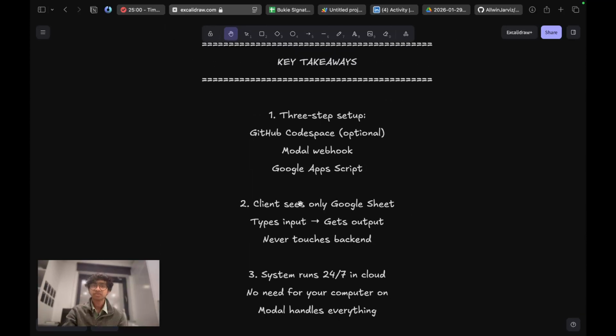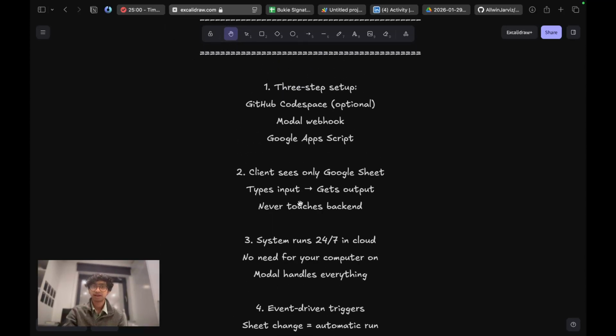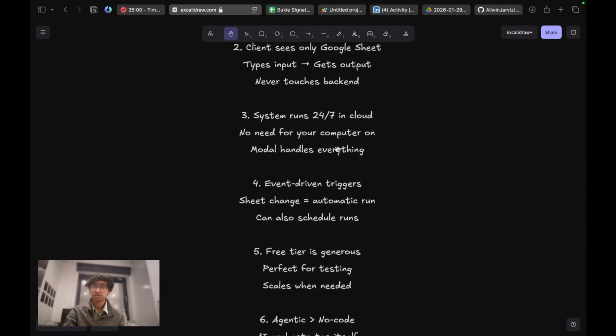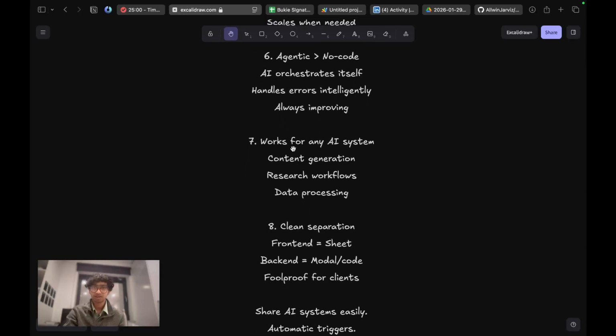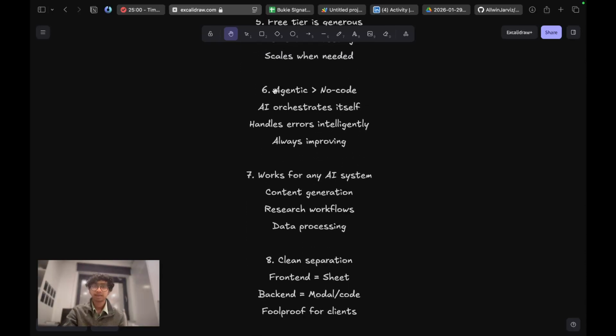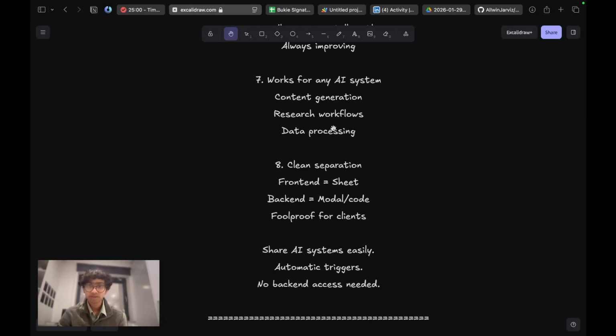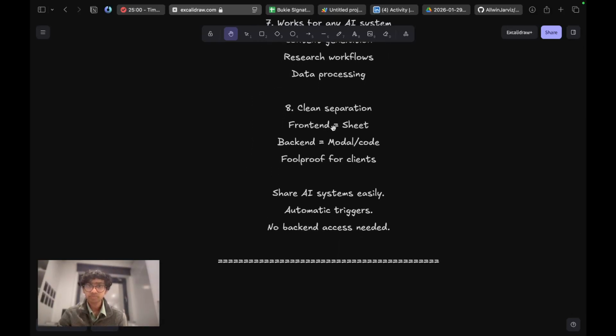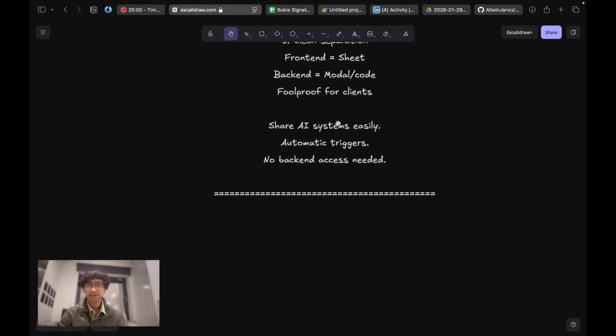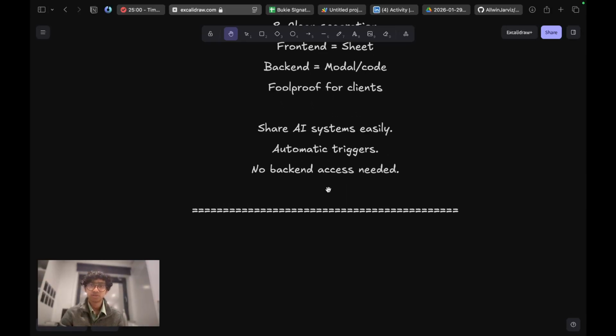Those are all the things that I've shared, the 3-step way that you can do this. I don't want to go over what I've said again, because I think that's just repetitive. Okay, that would be it, I guess. So that is how you can share AI systems easily and automate triggers with no backend access needed.